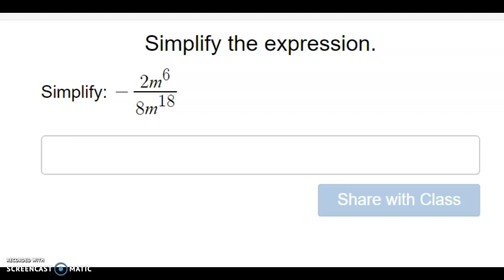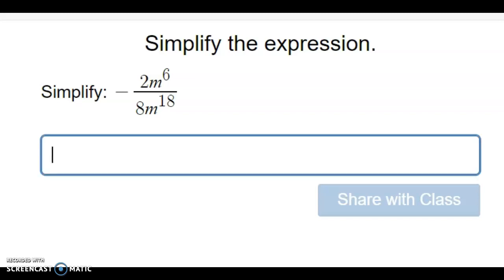For this one, this is going to be a fraction. We're going to reduce -2/8, which is the same as -1/4. And the m's are going to stay at the bottom. So it's going to be negative, whoops, I'm sorry, got to click in here. It's going to be -1.